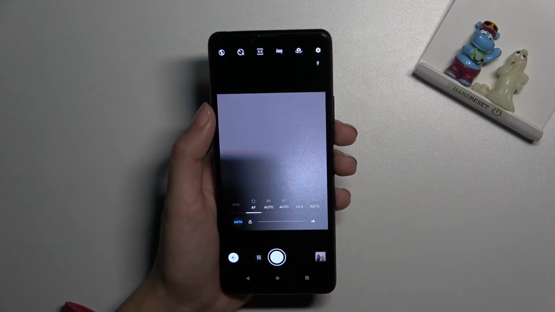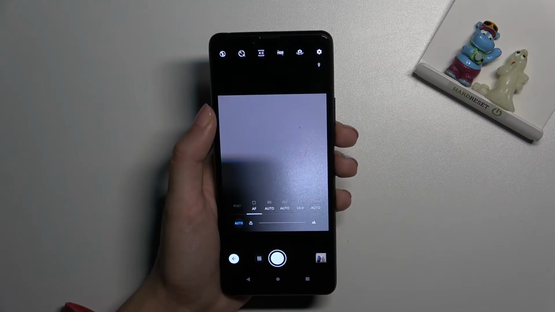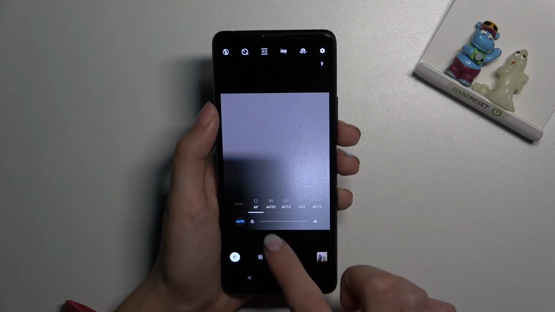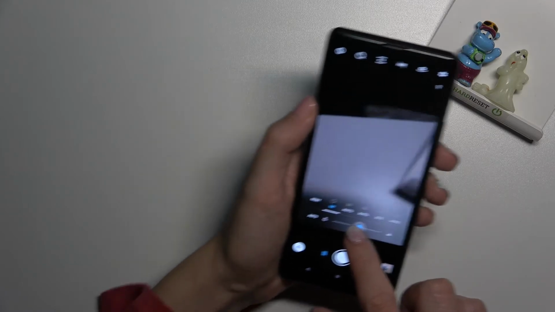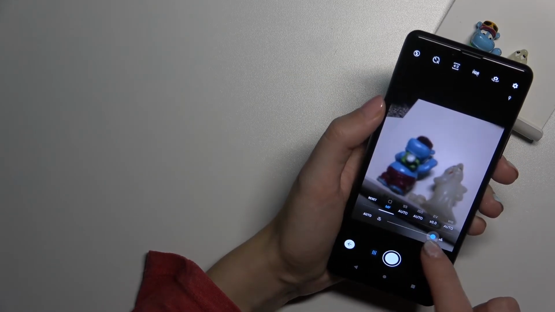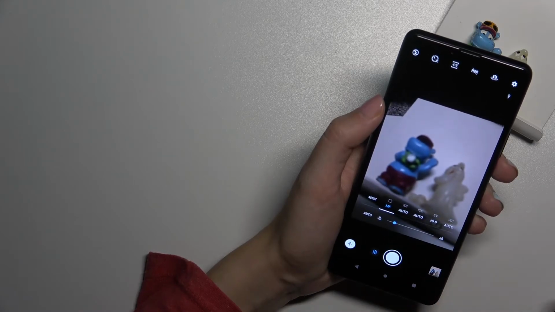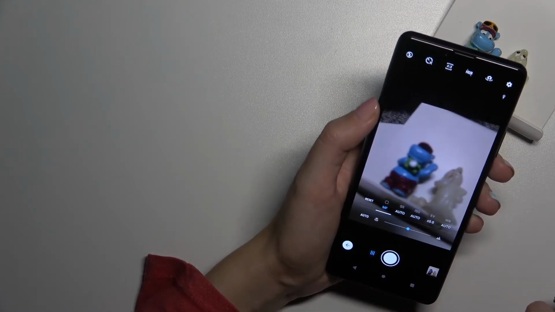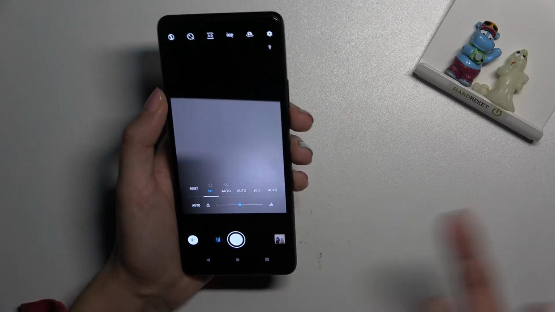And the last option here is focusing, so now we are on AF, from autofocus. By using this slider we can change it to MF, from manual one, and we can manually adjust this as we need by using it. And of course, to go back to auto, we have again no problem.